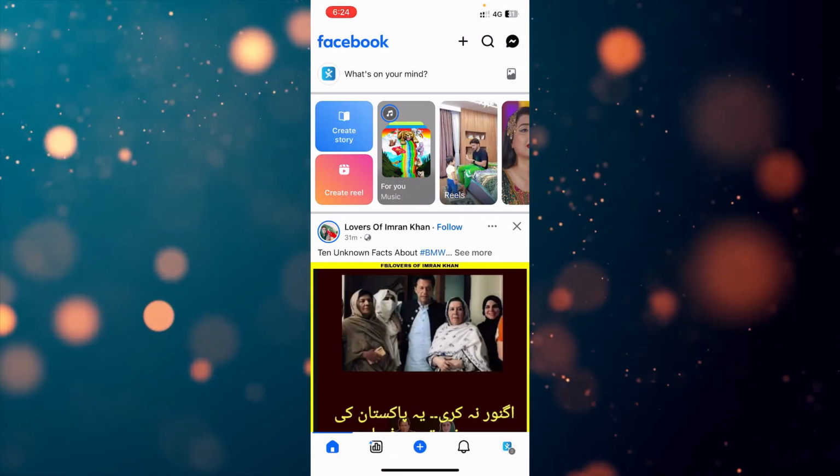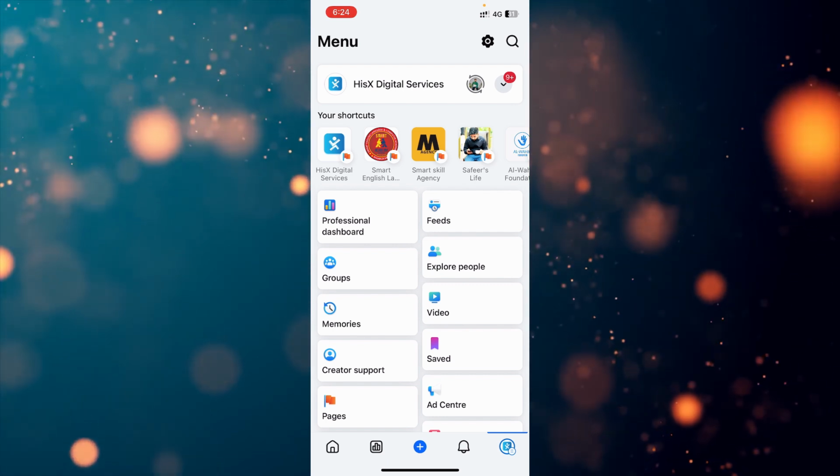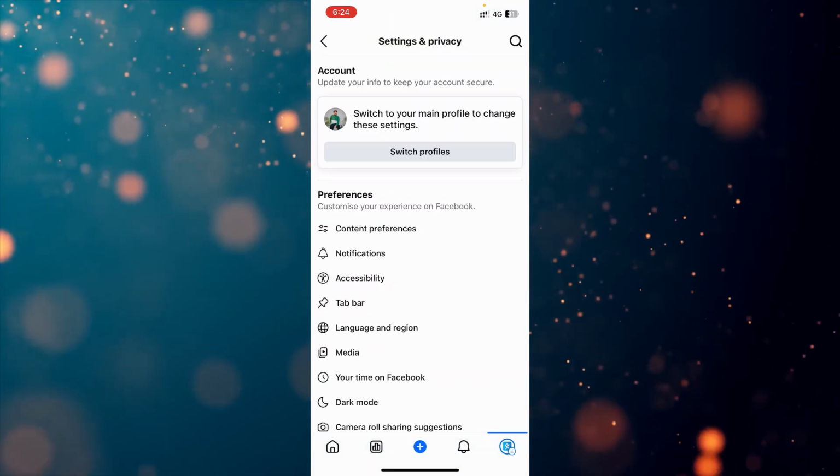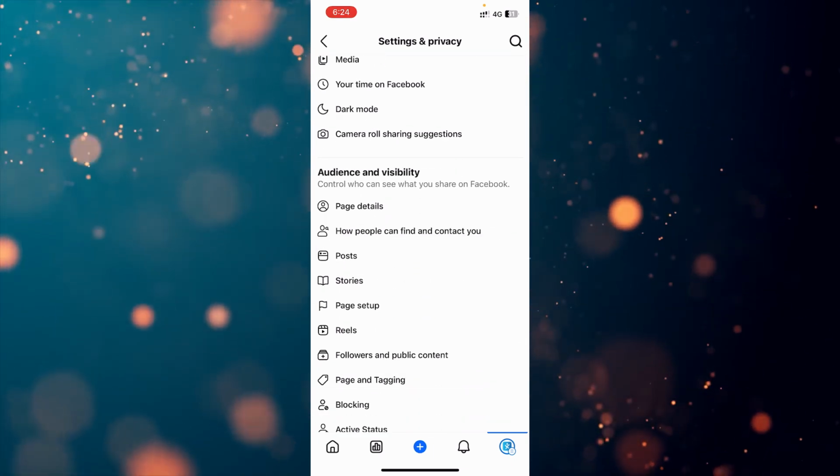So as you can see now, simply we have to go to the menu section. So I'm going to open the menu section. And now simply we have to click on the settings option. And after clicking on the settings option, simply we have to go to the page setup option. So I'm going to click on the page setup option.